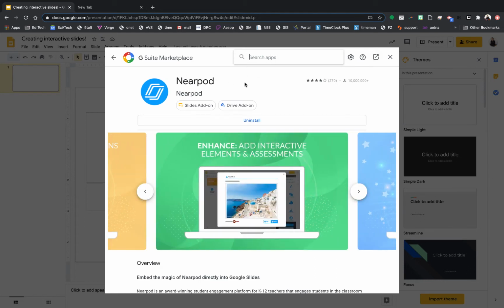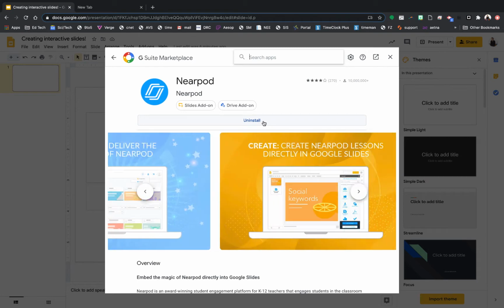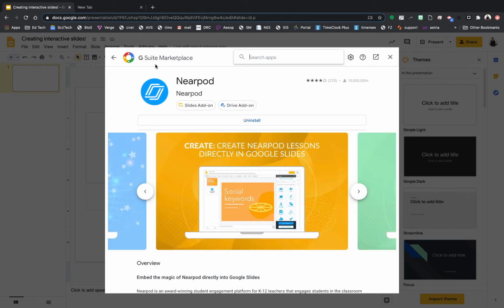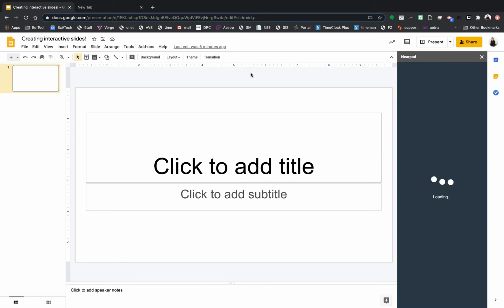Once you've clicked on Nearpod for Google Slides, you will install. Now mine says uninstall because it is already installed, but you would click Install, and then once it's installed, you're good to go. You never have to do that step again. You can close out and go back to Slides. Once it is installed and you click on Add-ons, you'll see Nearpod listed, and then you can click Open Nearpod.